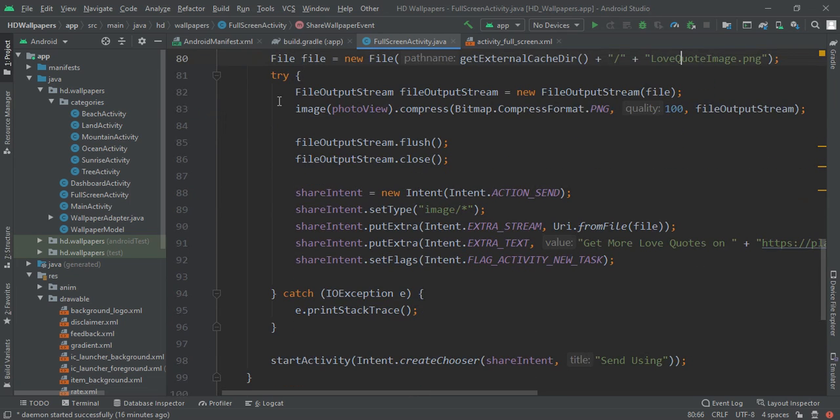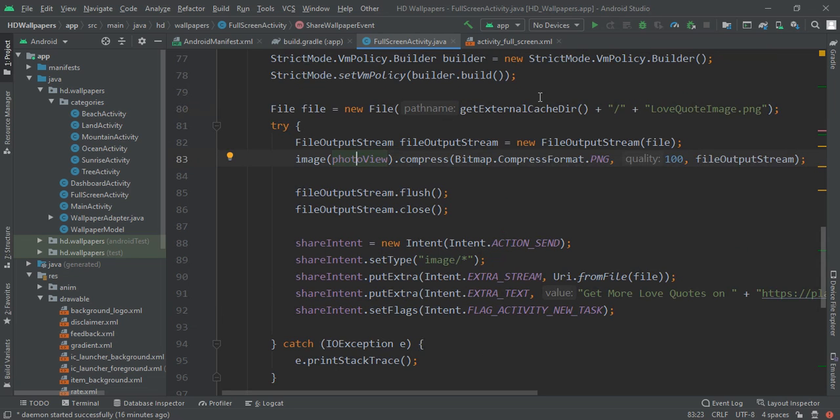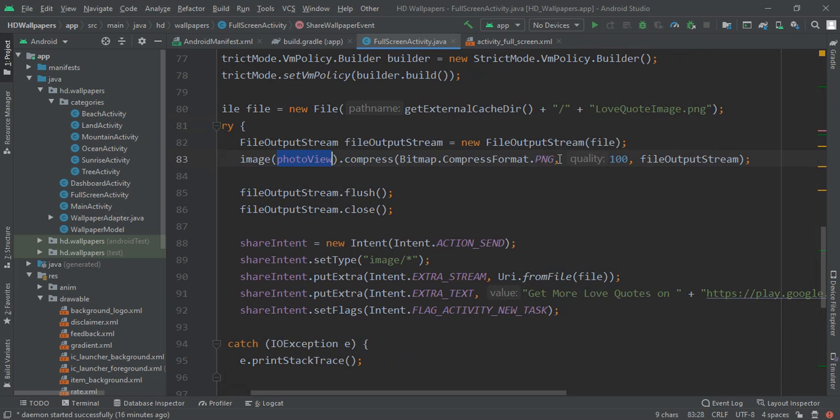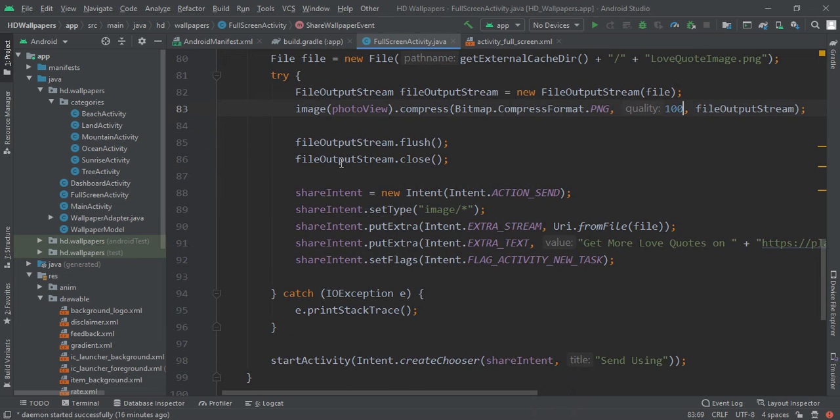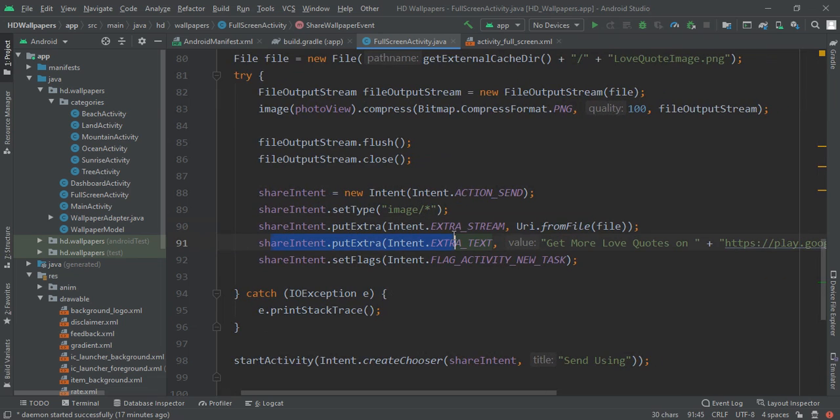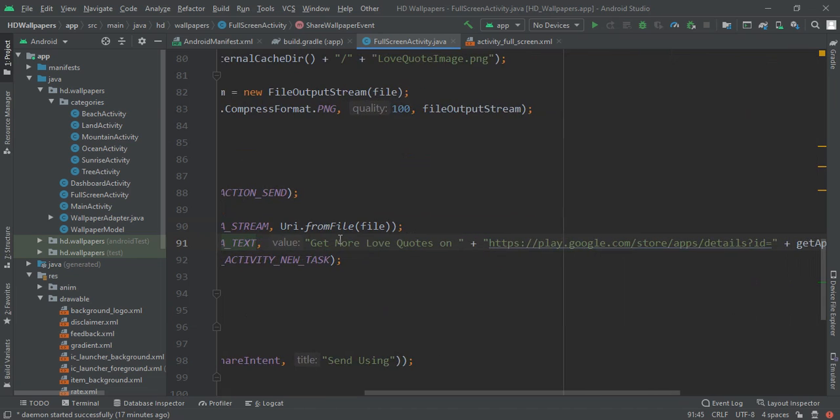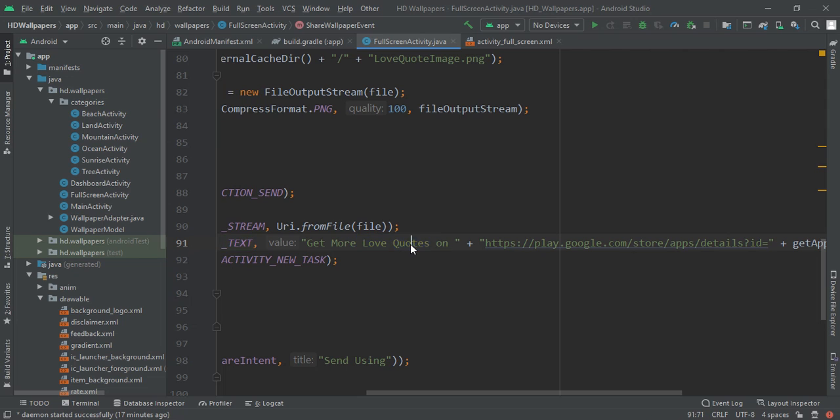After that we have to try a file output stream equal to new file output stream, and in that we pass our directory. Then using our custom method, image photo view dot compress bitmap compress format will be PNG as we declared here. Its quality will be 100, its file output stream, then we pass it, then flush and close. Then by using our share intent as usual we write action send, its type is image, and then we have to make a URI. We are going to convert this file to URI, and then share intent dot put extra, and we are going to advertise it. Here I am going to remove this code.